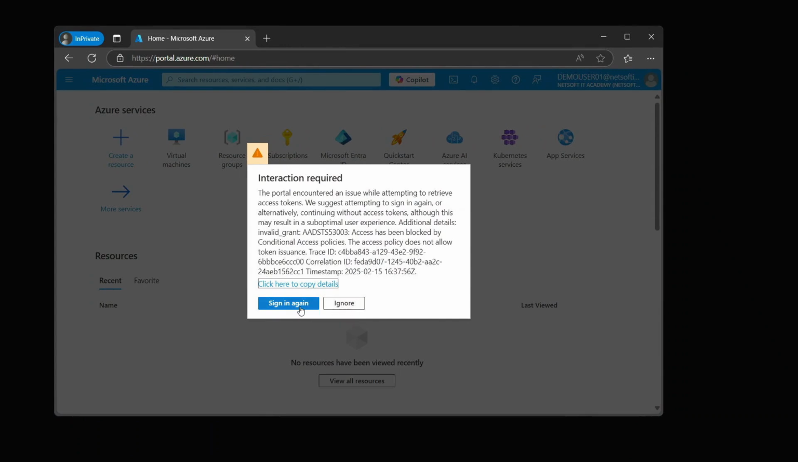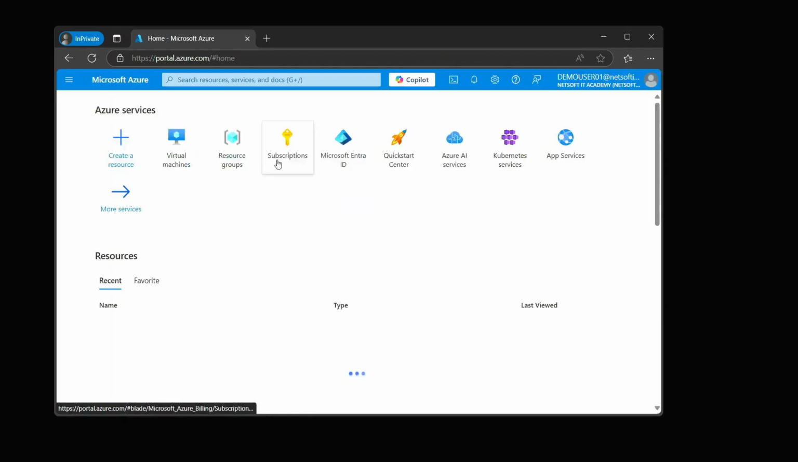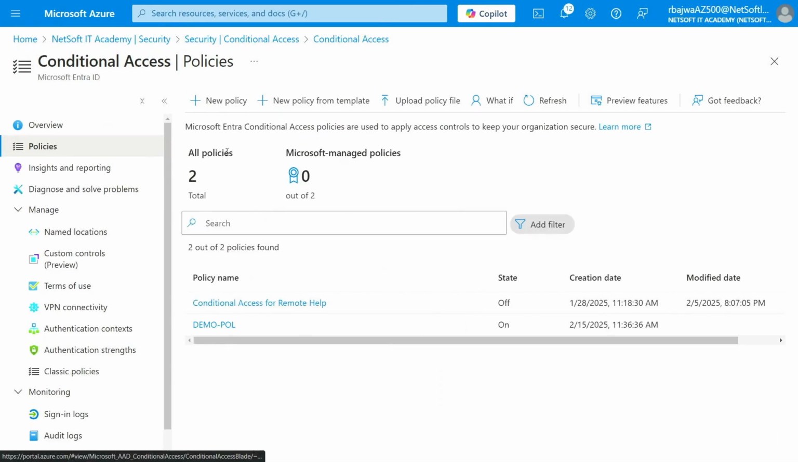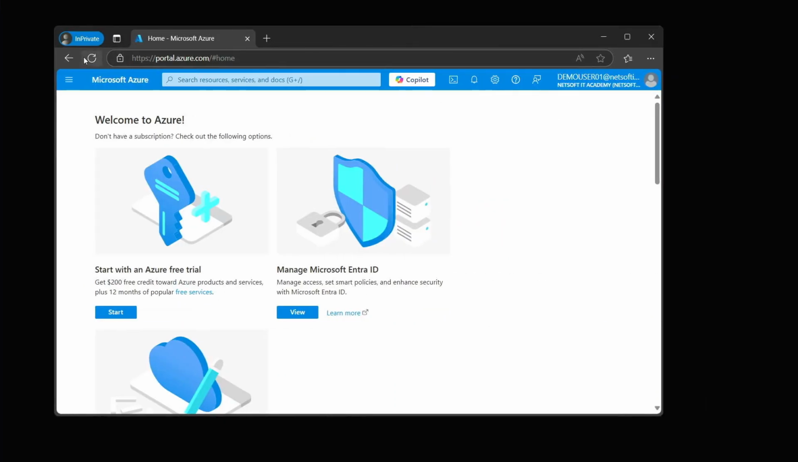Sign in again. All right, demo user 1. So when you apply a policy, if you're testing it immediately, yes, you might get some glitches. But if you give it a minute or two, then the policies will be applied perfectly. So as you can see, the user can log in to Azure Cloud Applications. Let me close this session.